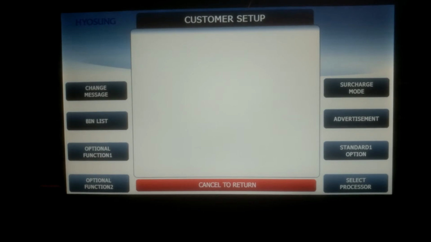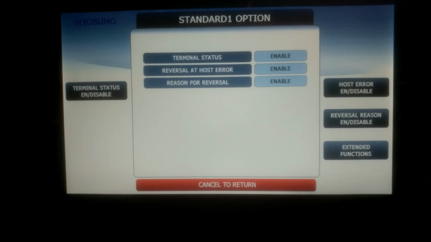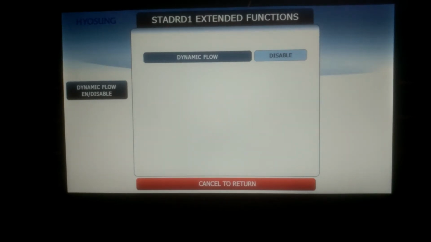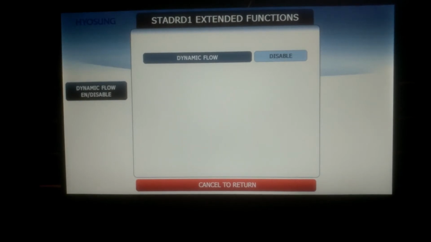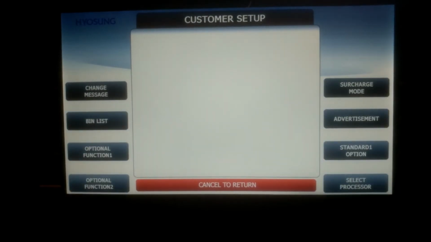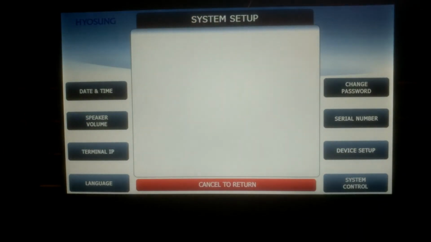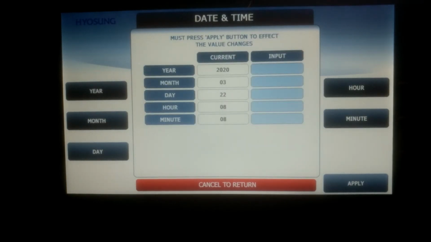So back on customer setup, we're going to go to standard 1 option. All 3 are enabled. We're going to go to extended functions. And we are not utilizing DCC here. So we are going to disable the dynamic flow. We're going to cancel back to our main menu. Now let's go to system setup. We're going to check our date and time. And it looks like they are good here, so we can cancel back one screen. If not, go ahead and update and then hit apply.